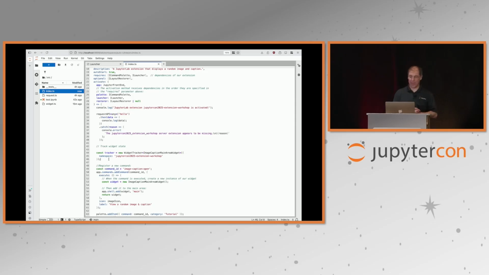Okay, so we're creating a new widget tracker, and we just need to give it a unique name. So we made up a name for it, JupyterCon 25 Extension Workshop. It needs to be unique across the different kinds of widgets that are being tracked by different widget trackers. So Notebook has a widget tracker. Text files have another widget tracker, et cetera. So here we're just creating a new widget tracker. What this is going to do is some automatic listening to when the user closes a widget or when it moves it around. It's going to keep track of what's available right now to the user.